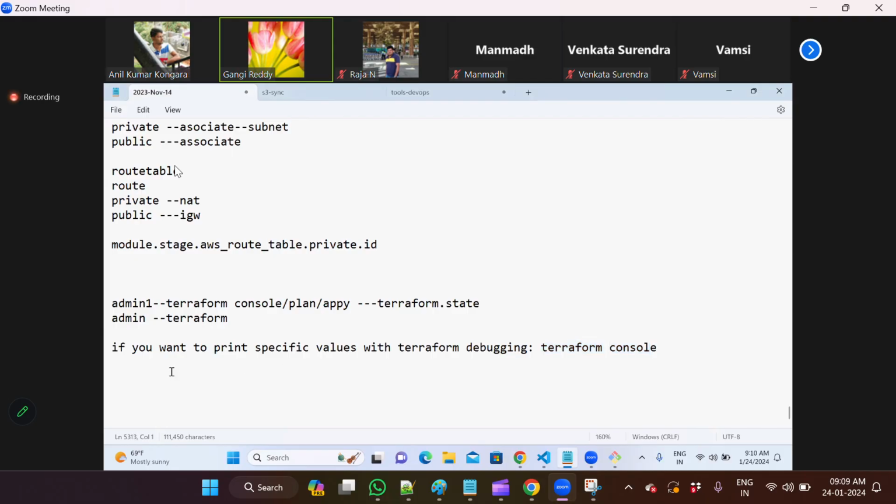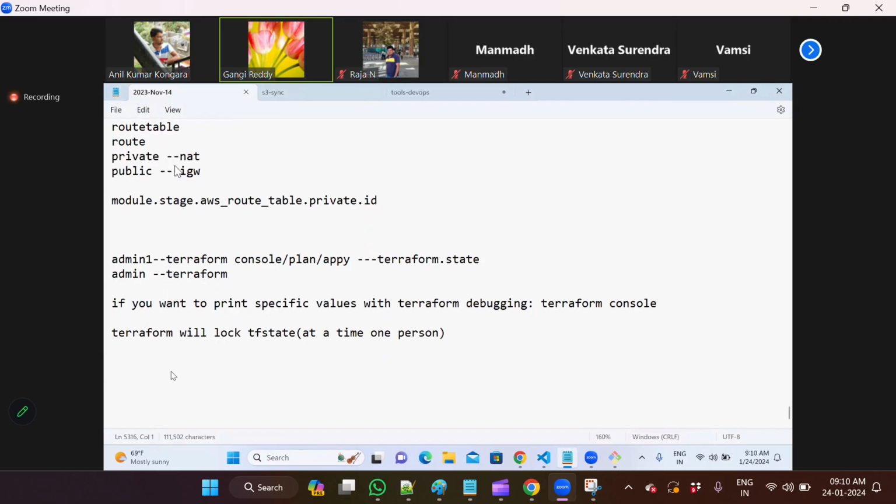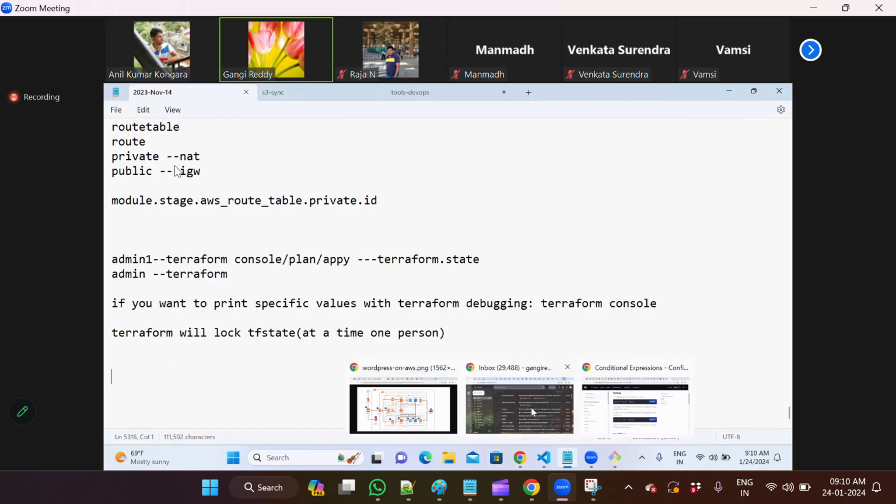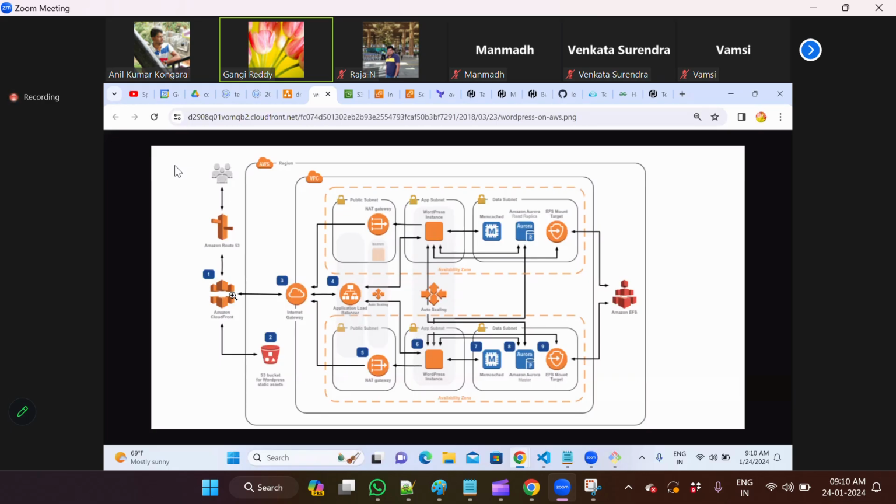And then Terraform will lock the tfstate. At a time, one person only. If another guy tries to do terraform apply, it will throw an error. That locking. Tomorrow my objective is, I will send this file to S3. Then I will create the extra resources, and whatever resources I create, I'll convert everything into a module. We will call them as a module.